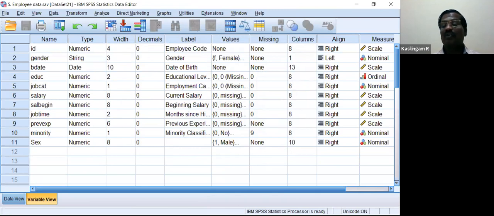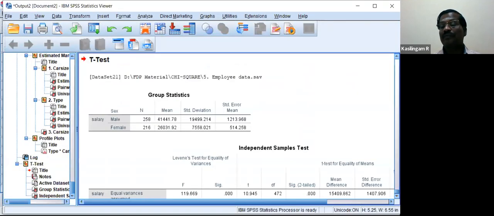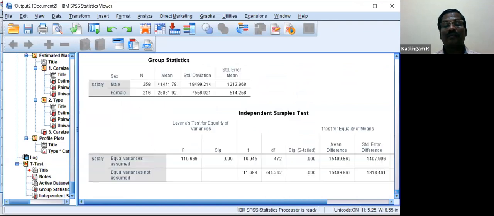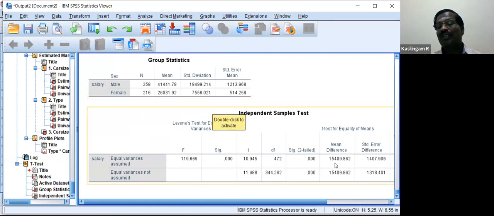So now look at the output. See, we have seen, right? So there is a difference. You have to see because this is less than 0.05. We have to see this one, 0.00, which means there is a difference between male and female with respect to salary. So male is having 41,000 and female is having 26,000. There is a difference of 15,000.